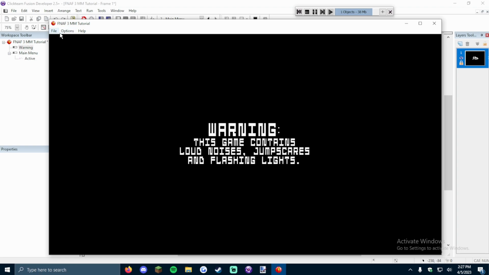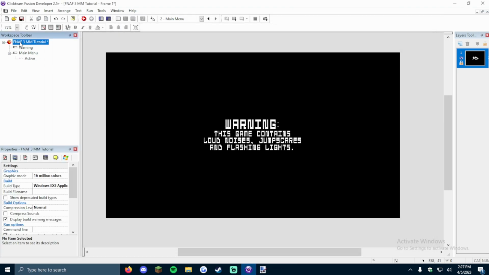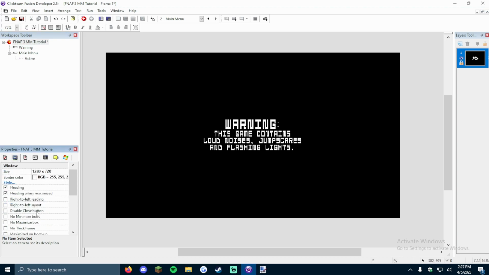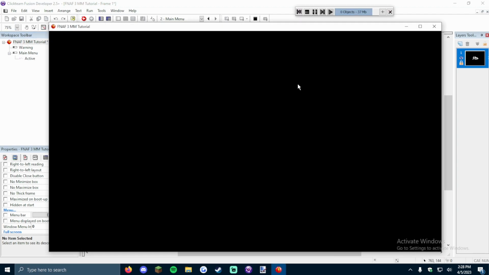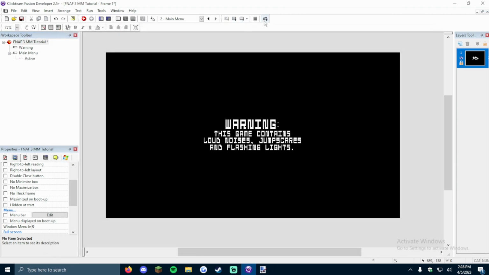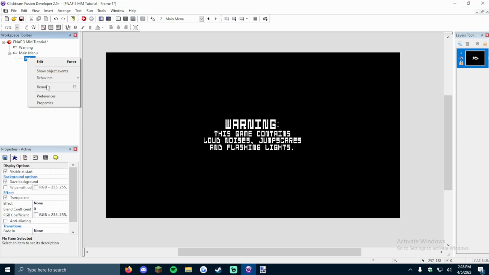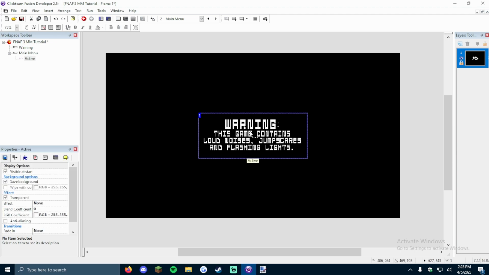By the way, if you want to get rid of these, just press on the application, and then go to this little computer thing, and then deselect menu bar and menu display it on boot up, and it should get rid of it. See? Okay. Oh wait, I dragged it in the wrong thing. I did the active in the wrong frame, my bad.